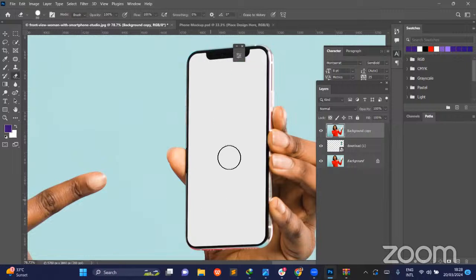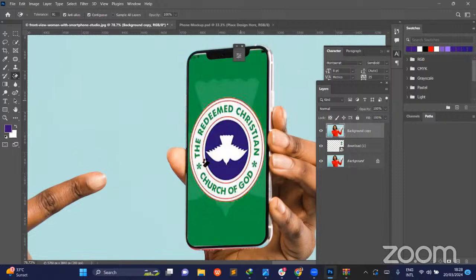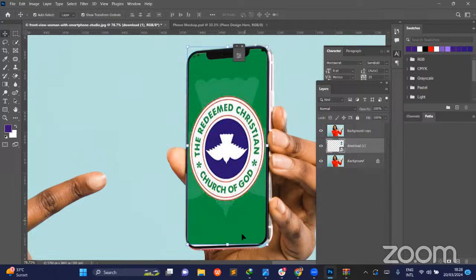But another way to erase it is to just come here, right click and come to Magic Eraser. When you come to Magic Eraser, you just click on it. What happens is that it takes away all the white color. So now you can see our screen. We did something like this last week, isn't it? This was what we worked on last week.